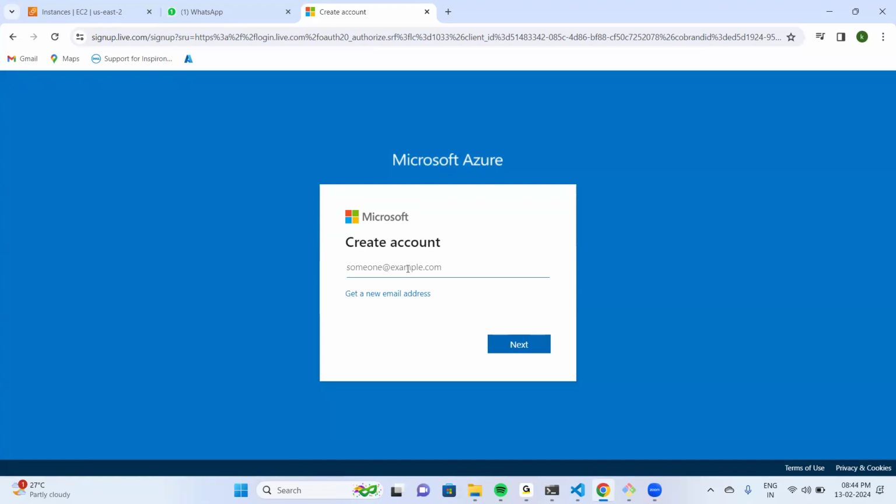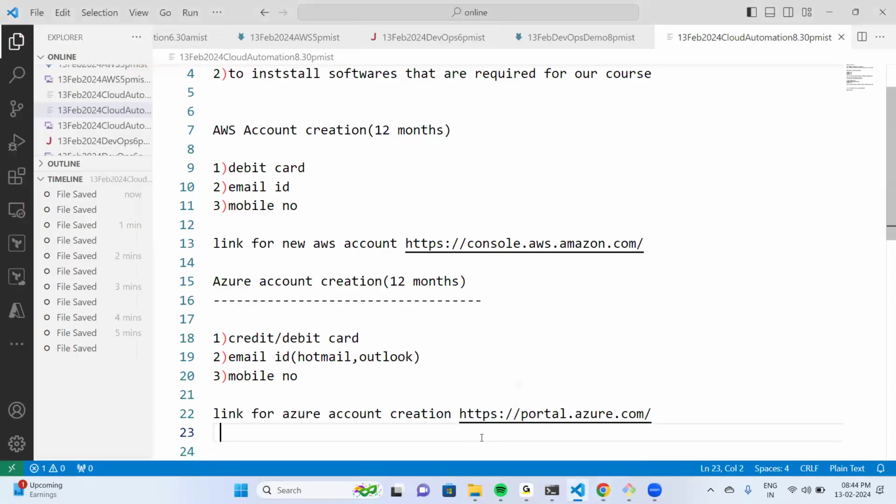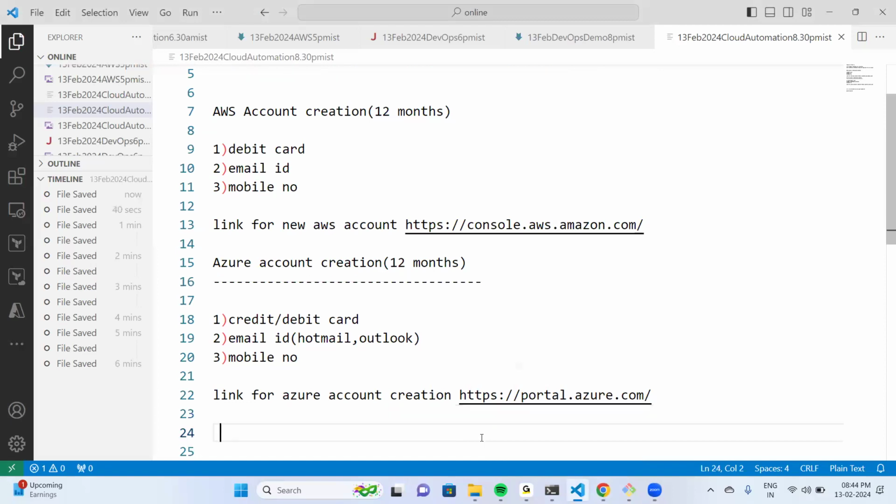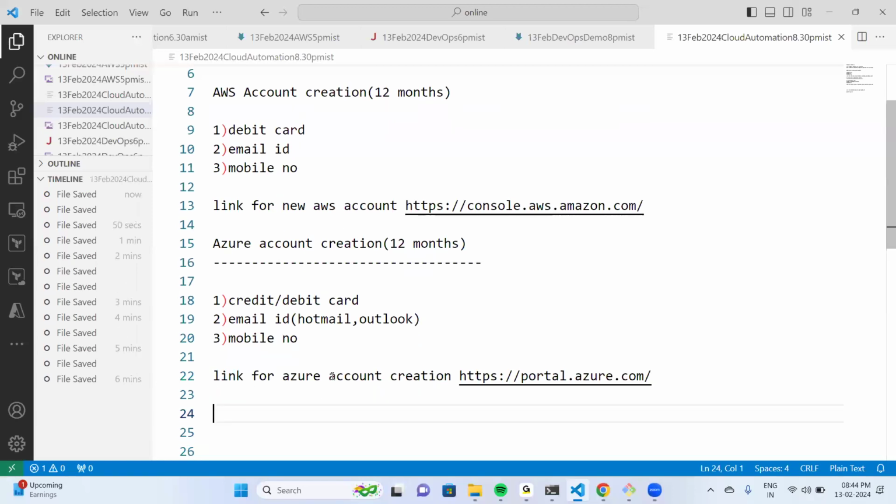Okay, phone number. Once you enter everything, it is going to take 1 rupee from your account, 1 INR. And after 48 hours or immediately, the deducted amount will be refunded. Okay, this is the account creation process, guys.